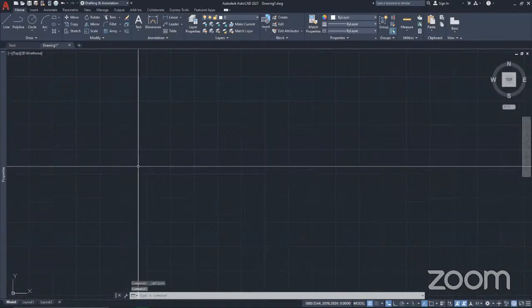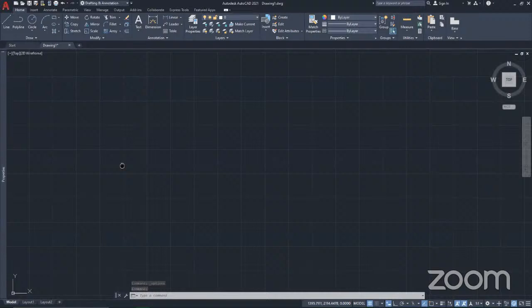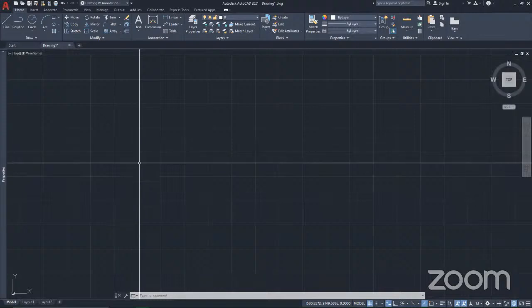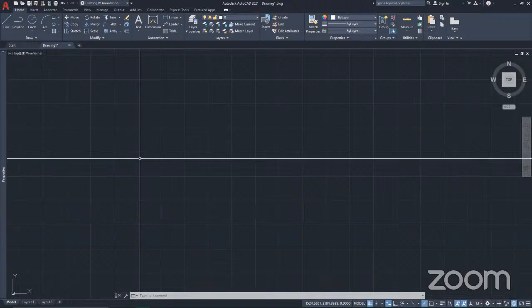Okay, having said that, let's get straight to today's session. Today we'll be doing an introduction to 3D with AutoCAD. So let's get started. Once you launch AutoCAD, you all know this screen. We've been using this 2D workspace for a while.